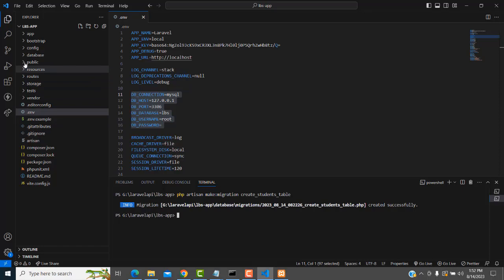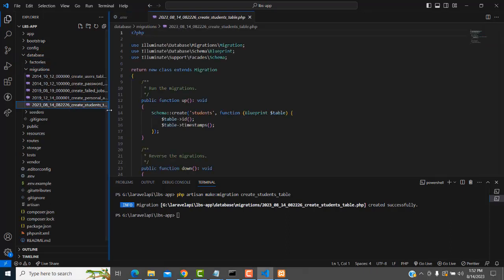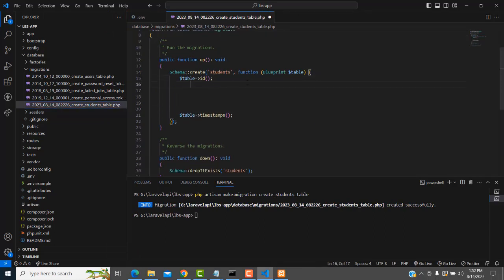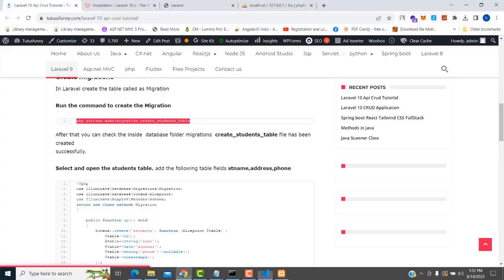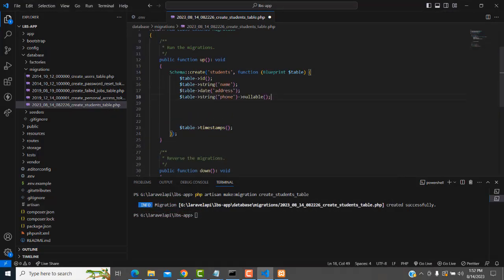Now let's go to where my migration resides, in the database folder. Inside the database folder there's a migrations folder. Inside the migrations folder there is a separate file which has been created, which is the migration table file. Right. So here I have to create the tables. Here, create table. So what columns have you specified? These three columns I have to specify. Right, this table: string name. After that, this one should be a string, the second is a string, the third one is a string.